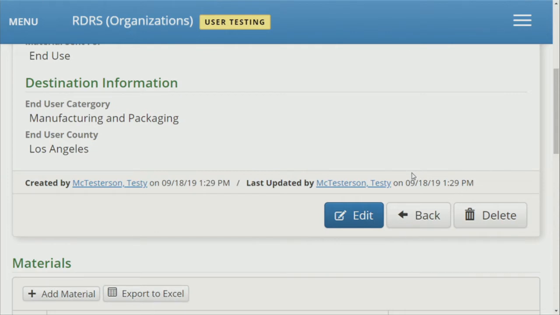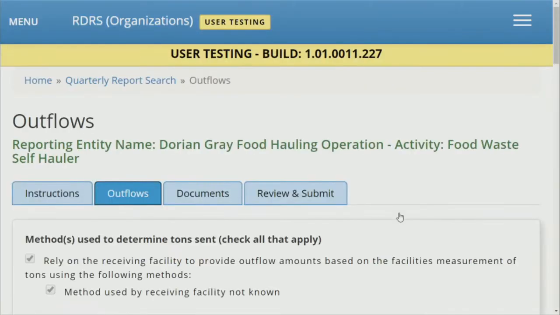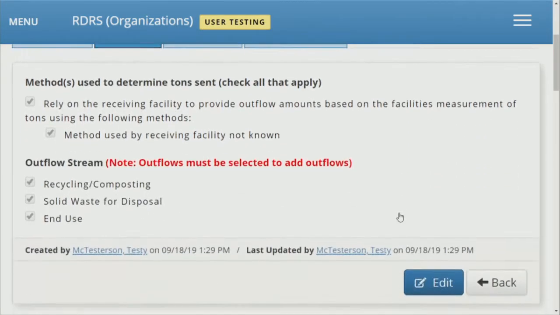So if I sent, again, it doesn't matter, to one end user or 500 end users, if they're all manufacturing packaging in LA County, it's the aggregate. Now, if it's like 300 in Kern County, you report those 300 as an aggregate. It's by county and by end user category. So click the back button. That takes you back to the main outflows tab.